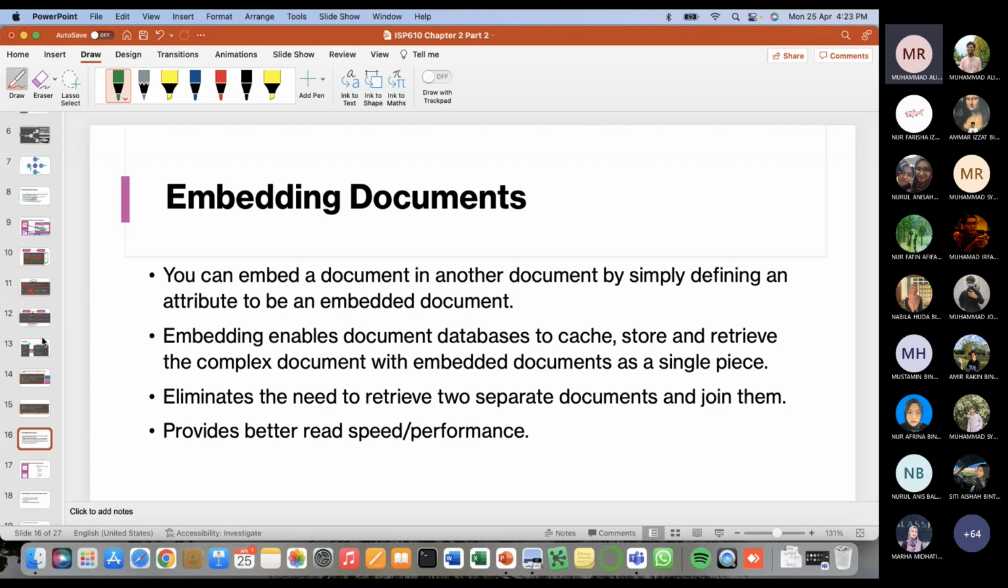But we have another type. Okay, the second type is embedding documents. This is where we embed, meaning that dokumen yang nombor 2 tu kita embed, kita masukkan dalam dokumen nombor 1. Okay, yang tadi for one to many and many to many, this one to cater one to one punya relationship. Kalau you ada satu attribute yang fully dependent to another attribute. Okay, so this one you can embed the document in another document by simply defining an attribute to be an embedded document. So dia akan jadi macam nested dekat dalam tu. Kita campak the whole thing dekat dalam current document.